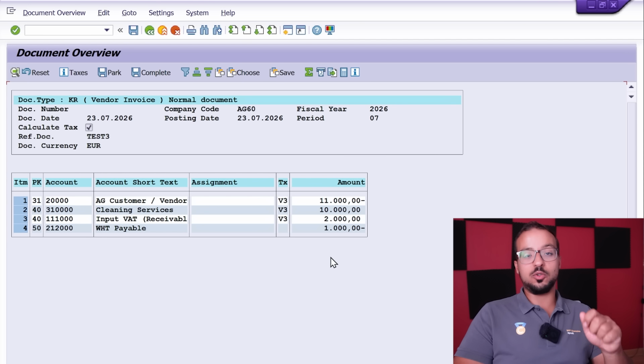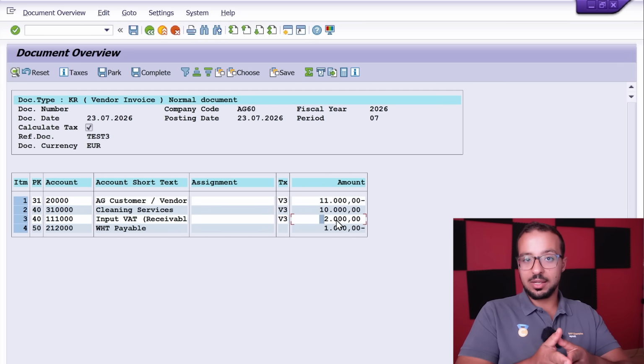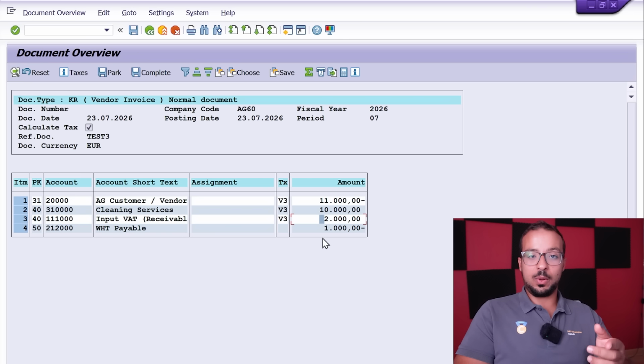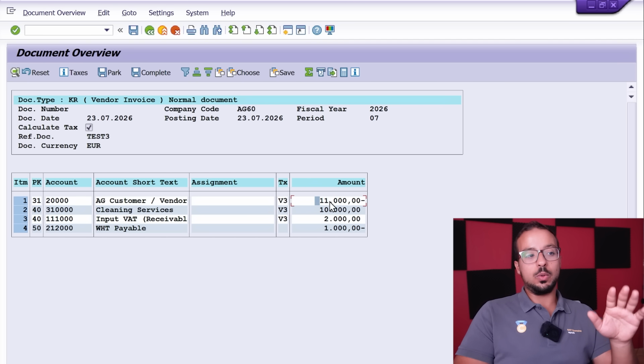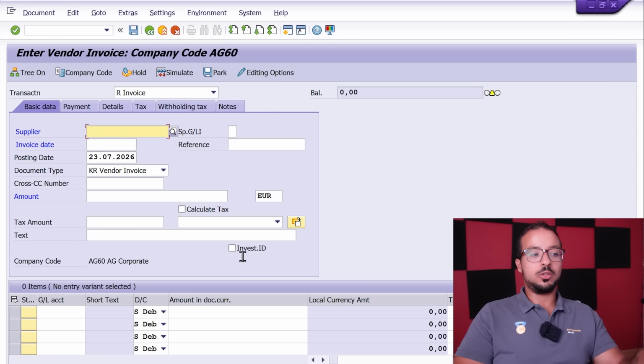But because we have withholding taxes of 10%, that is applicable to the net amount, we have a withholding tax payable of 1,000. How is 1,000 calculated? 1,000 is 10% from the cleaning services, 10,000. So the value added tax, the 2,000, is not included in the base amount for withholding taxes. This is why we have 1,000, which is 10% of the service 10,000. And the total we are going to pay to the supplier is 11,000. So this is our first example. Now let's post this accounting entry.